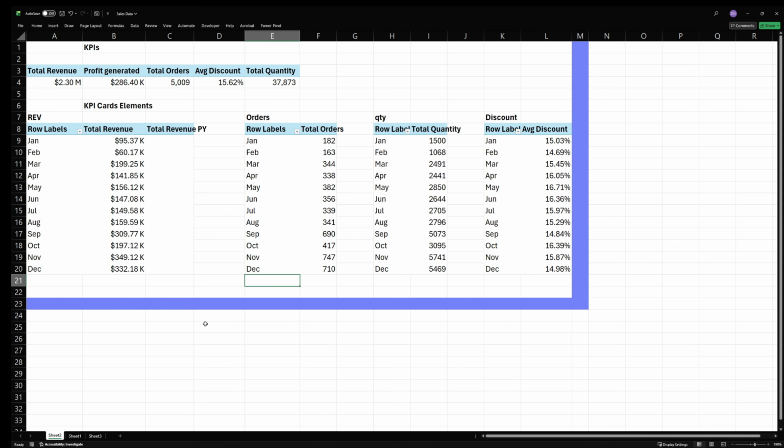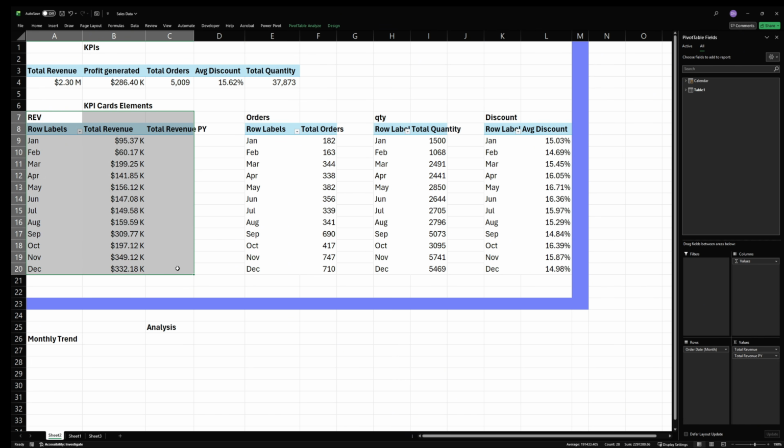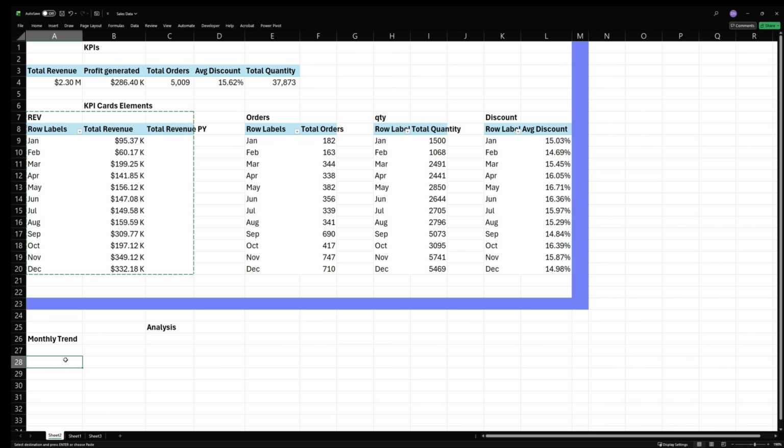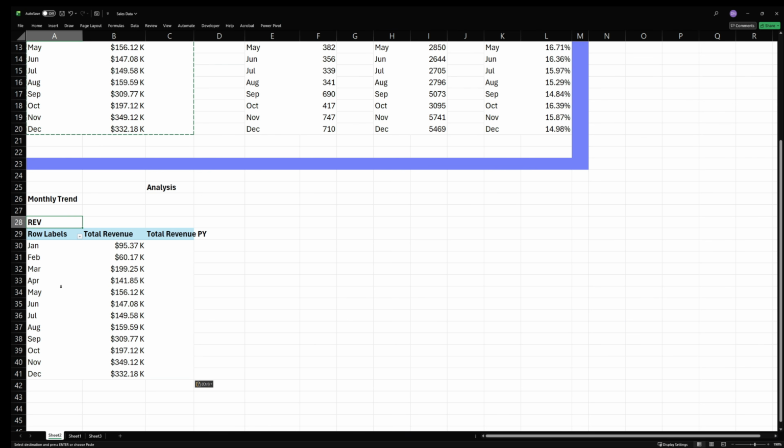So first things first, our analysis right here. Analysis. Okay, monthly trends. Monthly trend. This is what I'm going to do here. I'm going to pick these up, any of them, right? Duplicates. And then I'm going to place it right here.